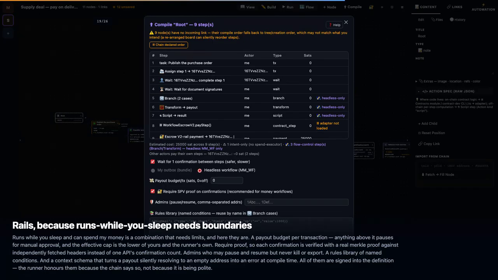And here they are. The payout budget per transaction. Anything above it pauses for manual approval, and the effective cap is the lower of yours and the runner's own. Require proof, so each confirmation is verified with a real Merkle proof against independently fetched headers, instead of one API's confirmation count. Admins who may pause and resume, but never kill or export.